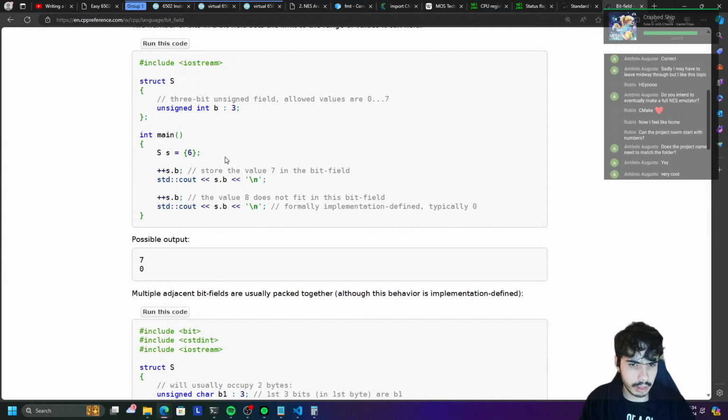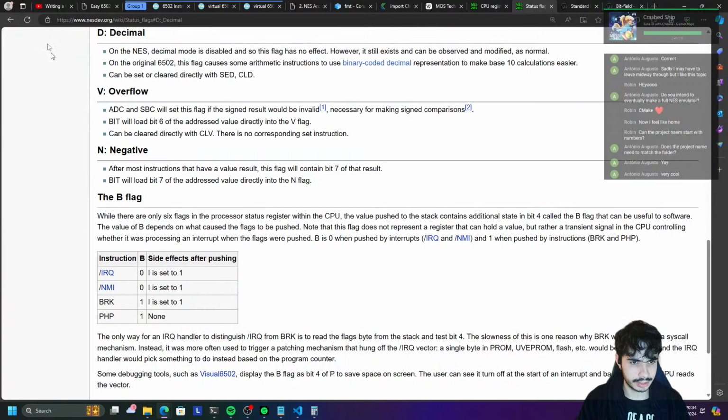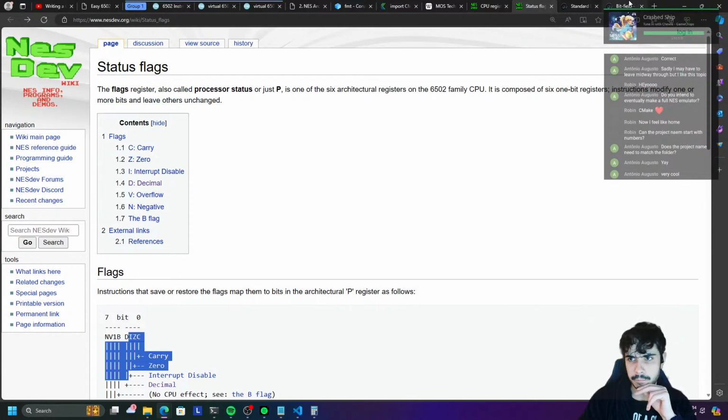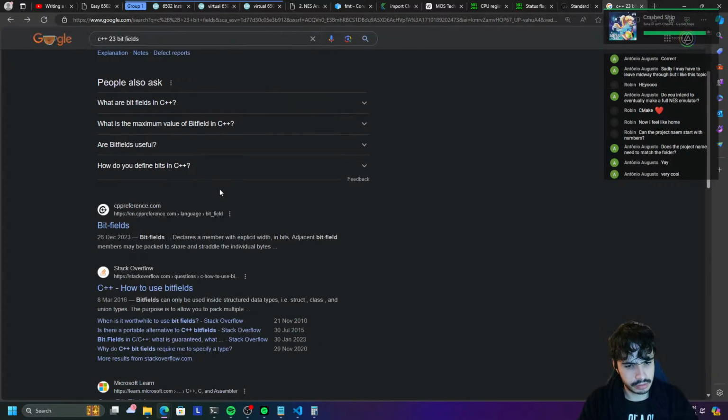The reason why I'm going to be doing them as bit fields is so we can access a particular bit in the field, right? Because that's what the flags are. You have to be able to access, for example, the decimal flag, or the interrupt disable, or whatever it is. But I don't want to use a bit field because I know there is a better alternative today.